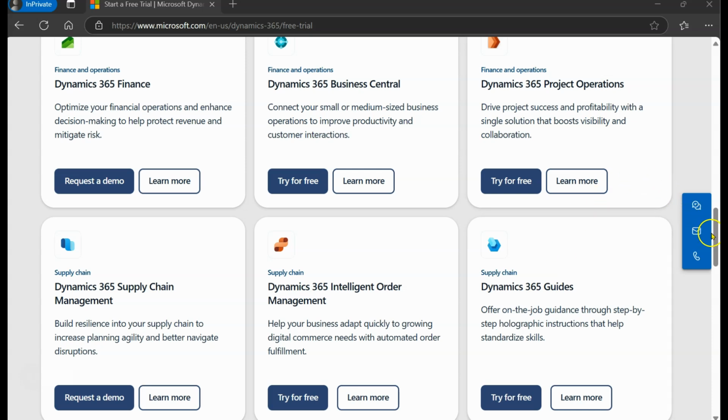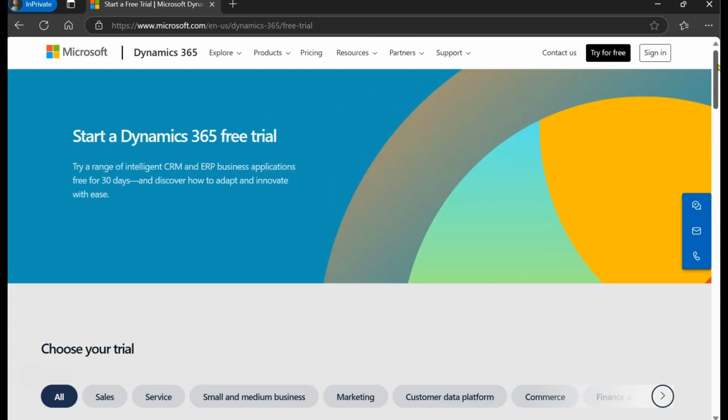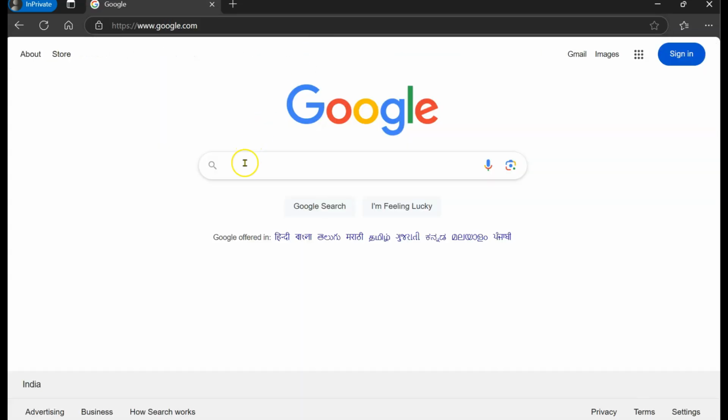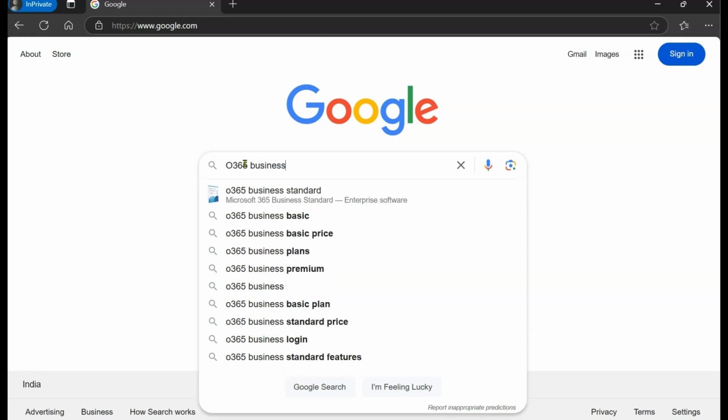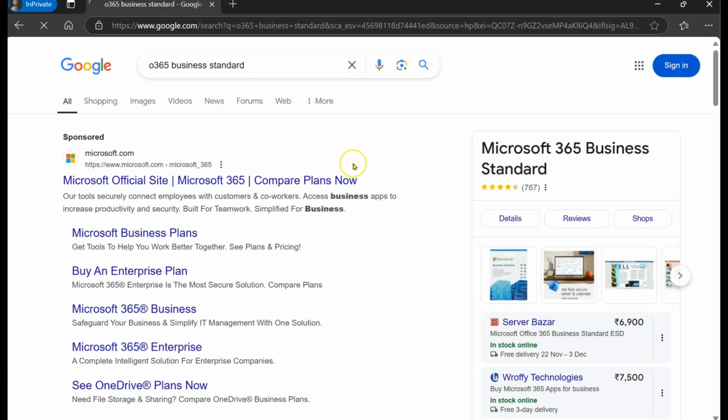If in case you don't have Office 365 admin center access, as a business, you will be able to try the Office 365 business account for free for the first 1 month. Let us take a look at how you try that. You search for O365 business standard, something like this. Then it will take you to the Microsoft official site that will help you create a new O365 business account.